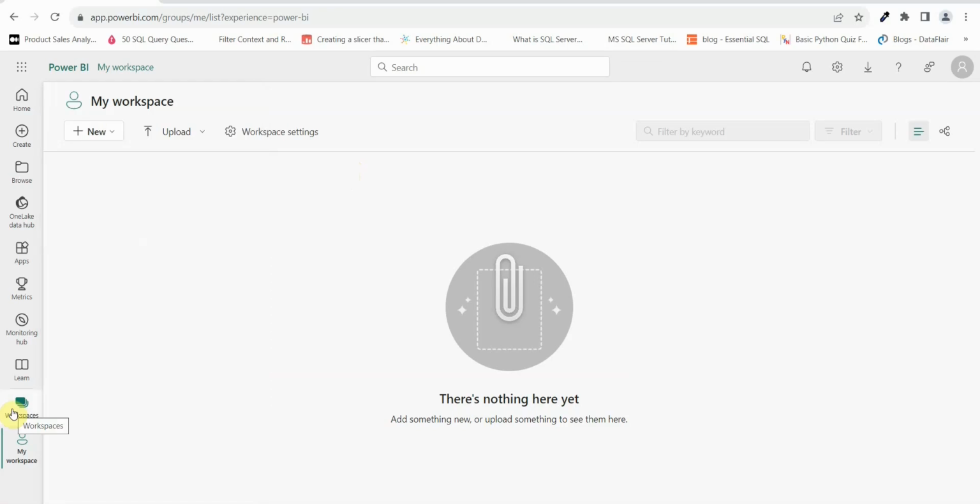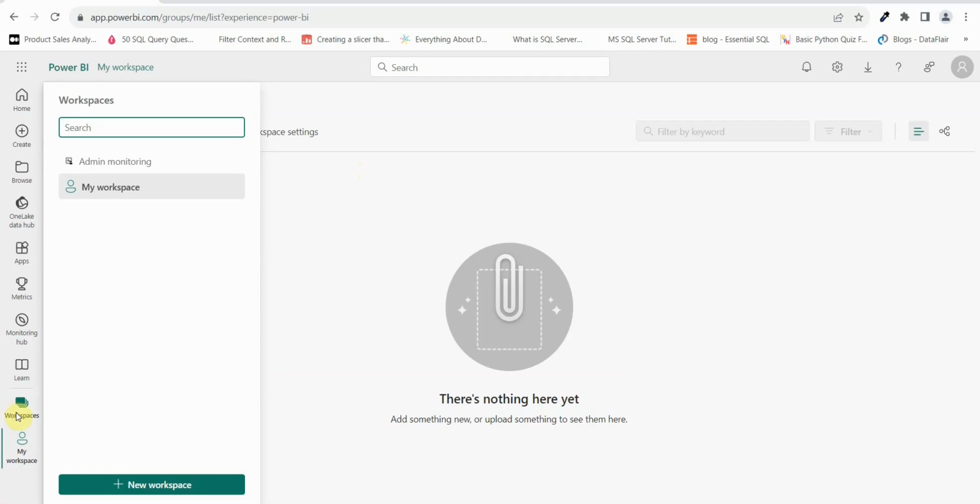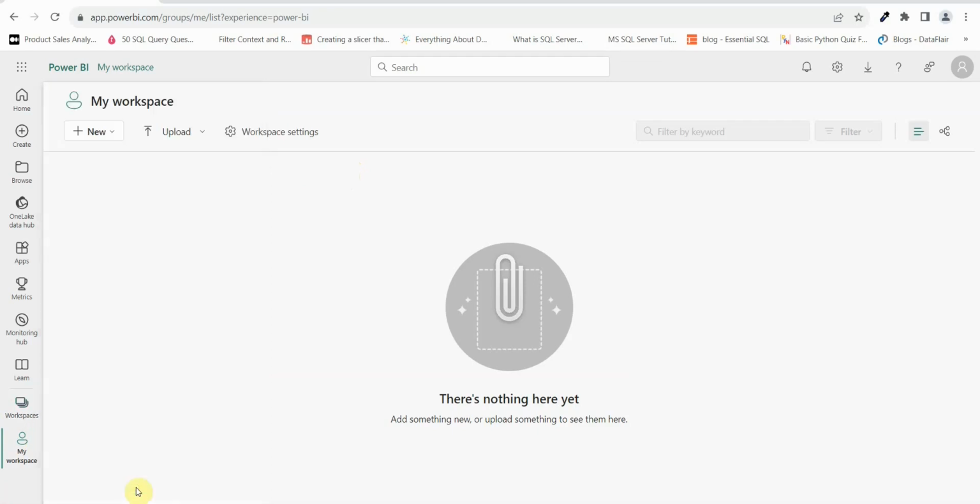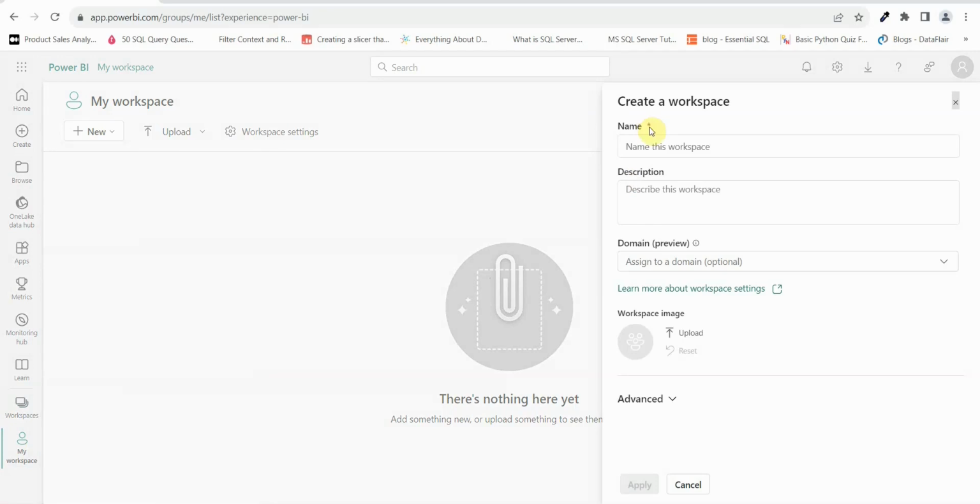So let's see how we can create a workspace. To create a workspace, just click on workspaces, and you see it gives us an option for creating a new workspace. Let's click on new. Once I click on new, it is asking me for a name. So we will have to give a name to our workspace.